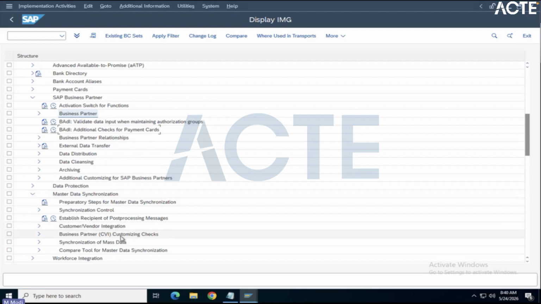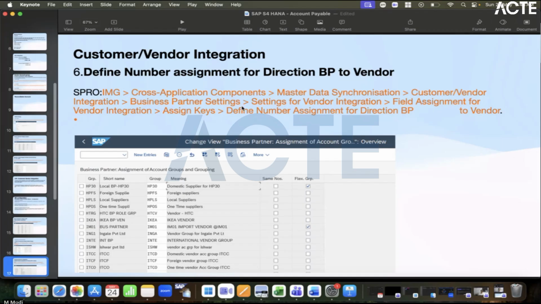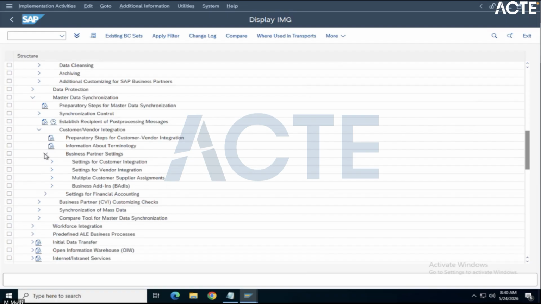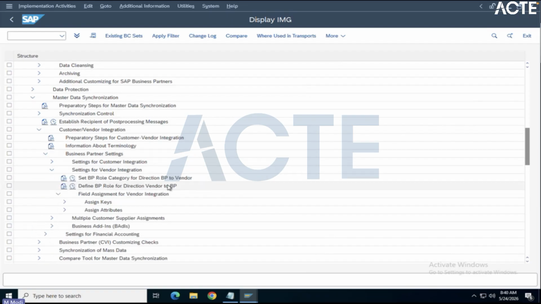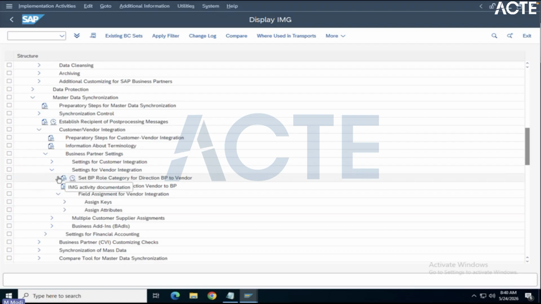Then here, see CVI. This is CVI check, but this is customer vendor integration. This is the place. And then business partner setting. I think business partner setting. Same way when you practice, you do it in this way. And then where is it saying? No, not here.